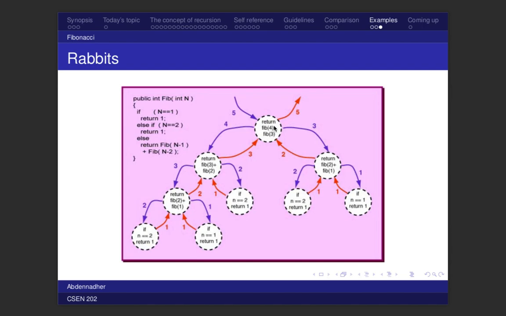The Fibonacci of 4 is in this case equal to Fibonacci of 3 plus Fibonacci of 2. Why? Because 4 is not equal to 1 nor equal to 2. Now if I have the Fibonacci of 3, then the Fibonacci of 3 is equal to the Fibonacci of 2 plus Fibonacci of 1. Since now n is equal to 2, the Fibonacci of 2 will return 1.